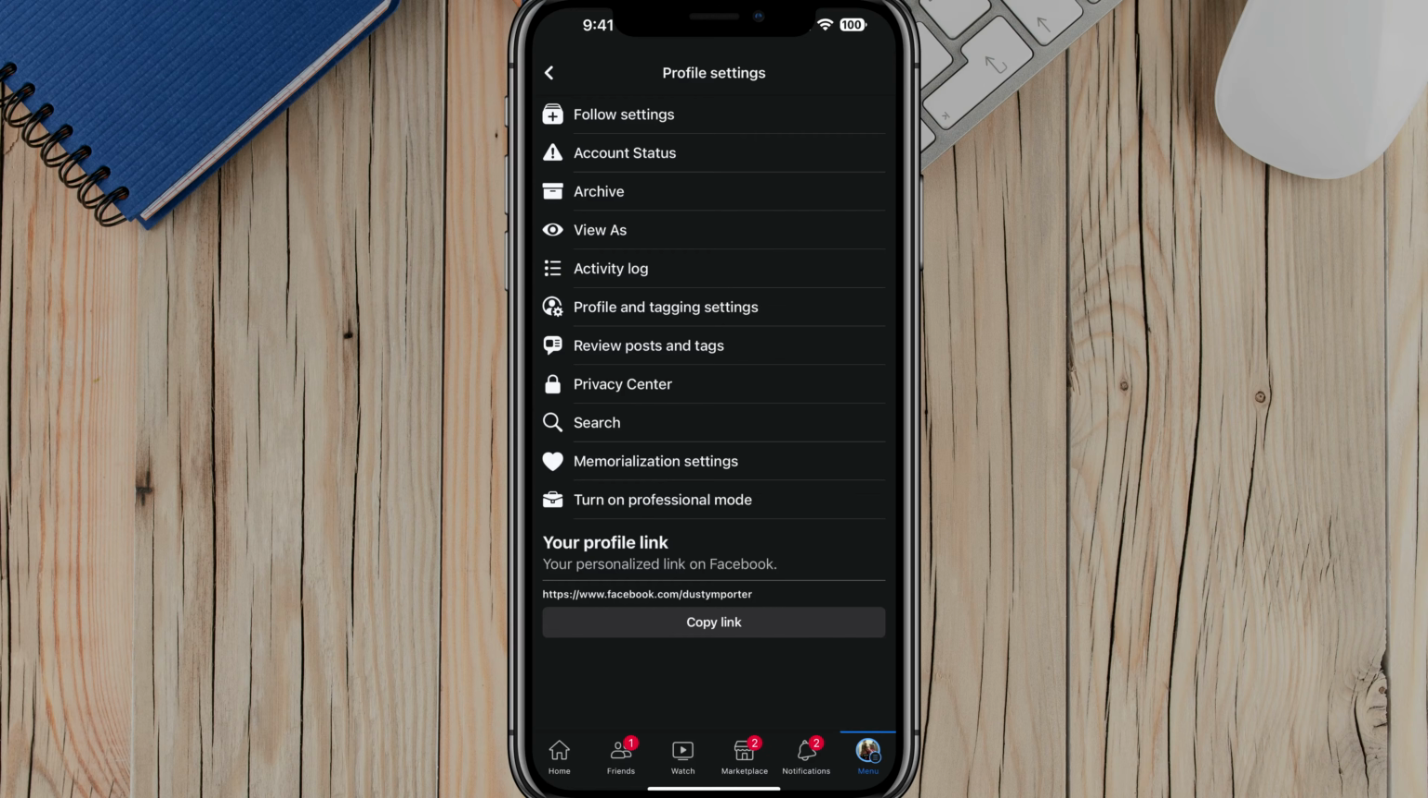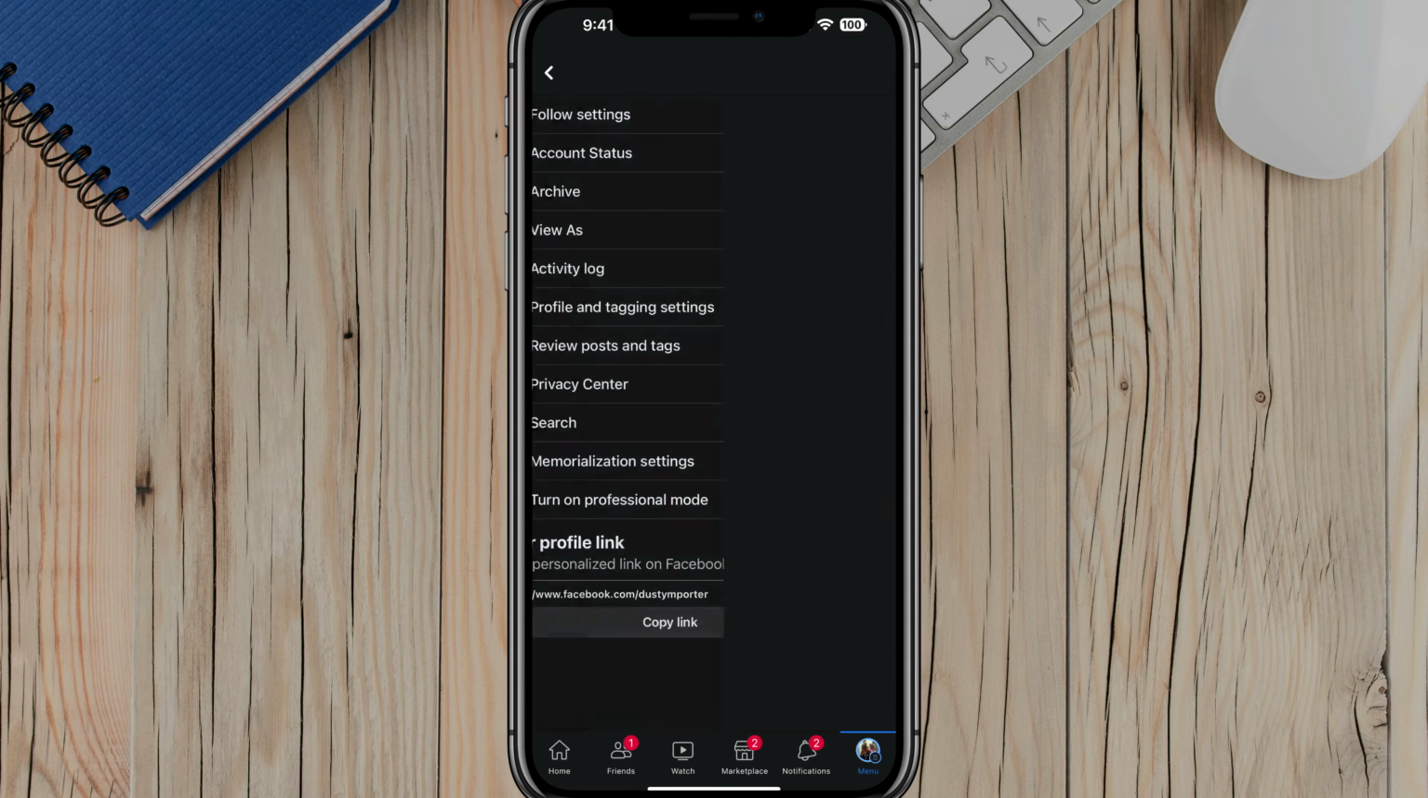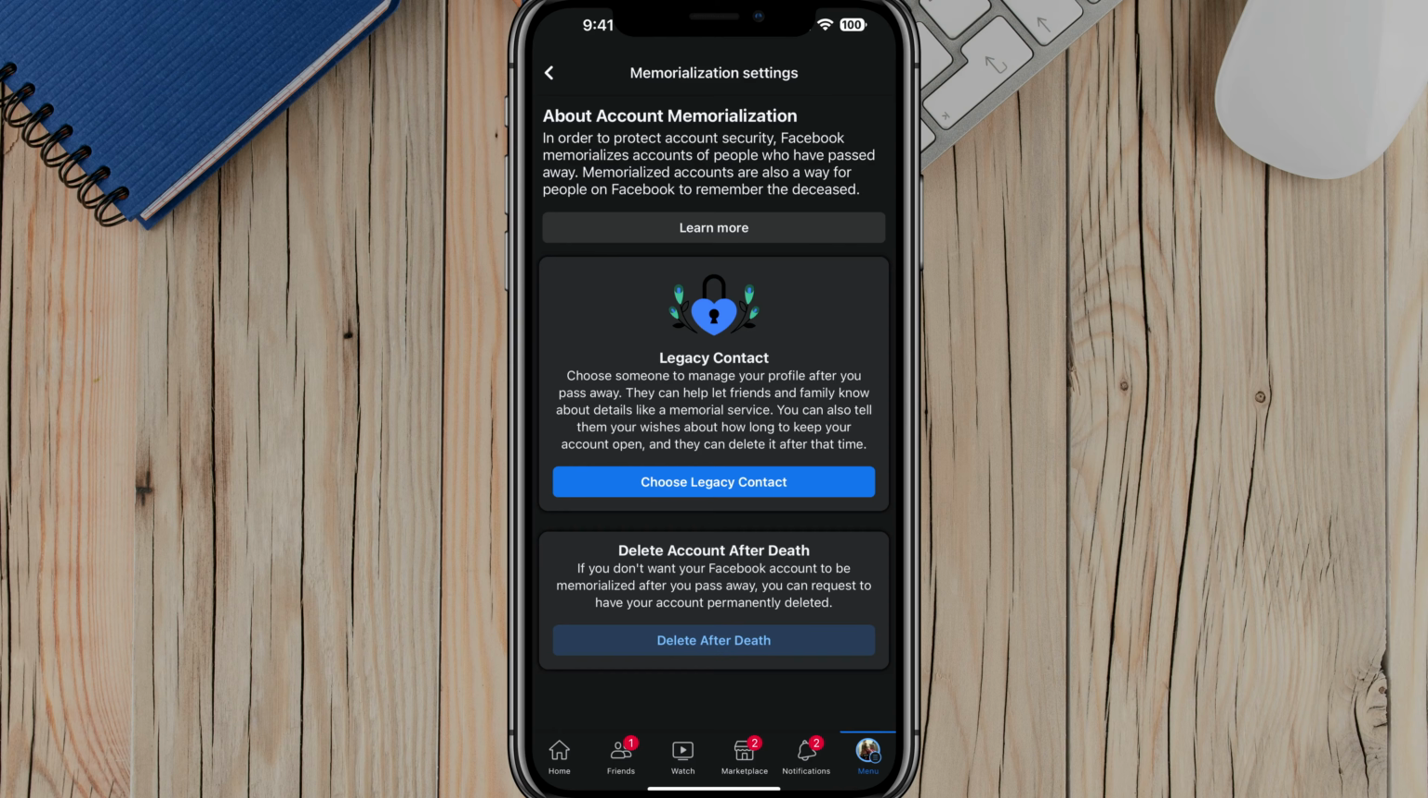And then once here, you will see profile settings will be presented to you. And then you're going to see something there that says memorialization settings. It's got a heart icon next to it. If we tap into that, it's going to tell you all about account memorialization and the legacy contact feature. And I'm going to walk you through that now.